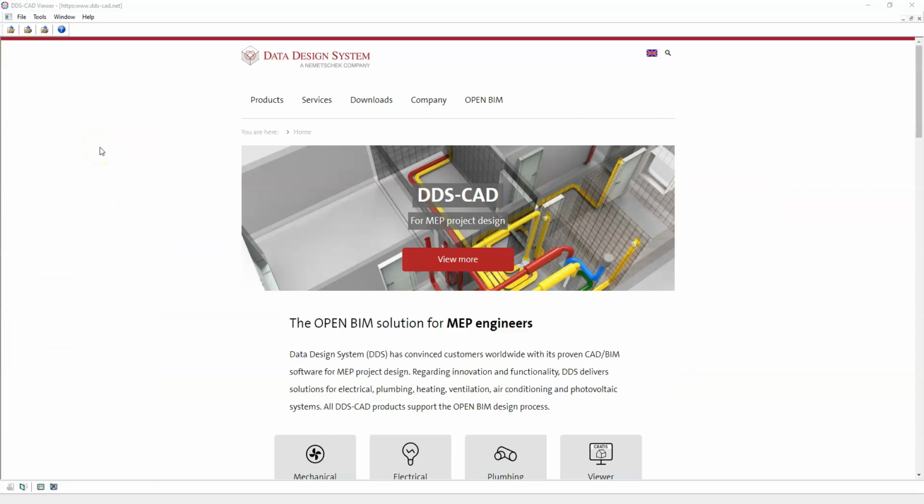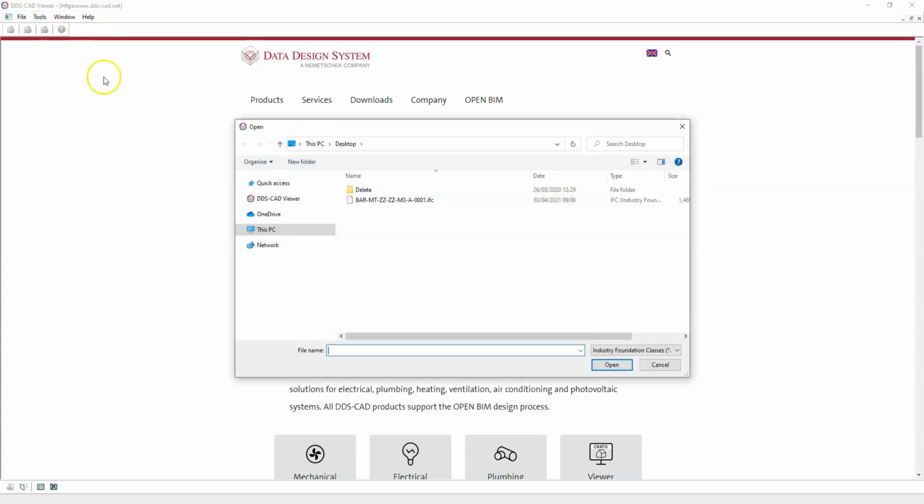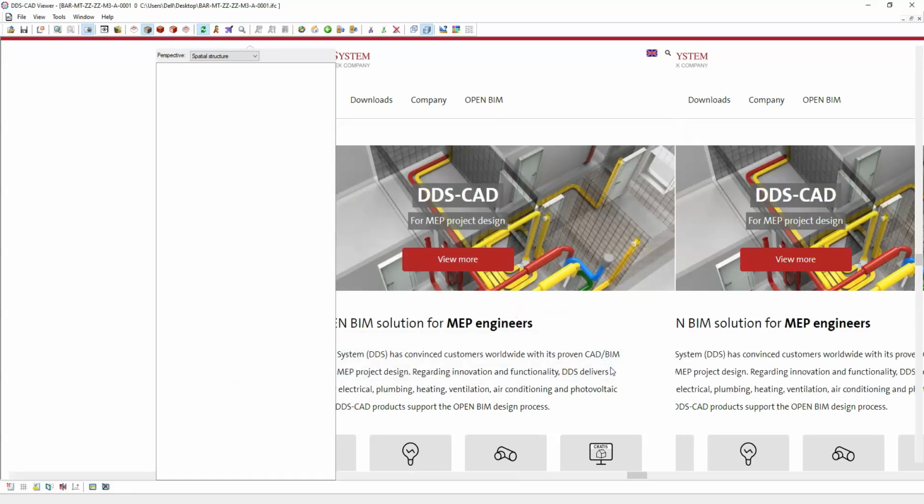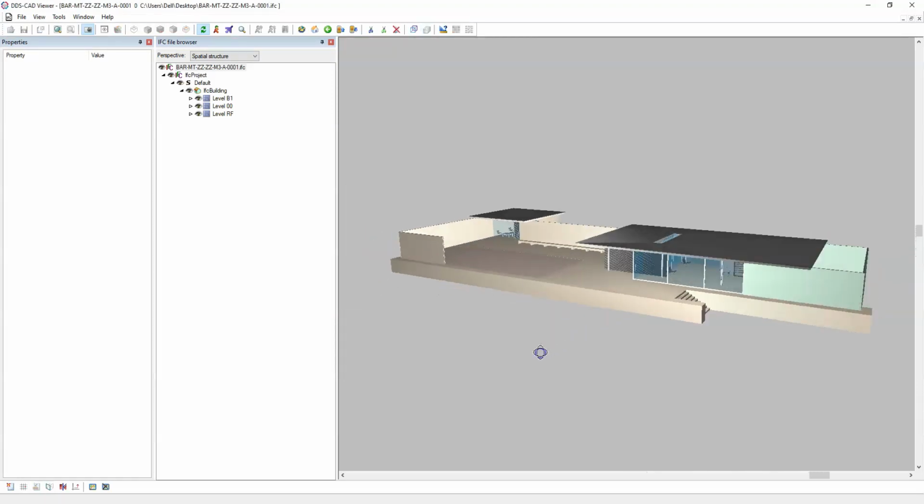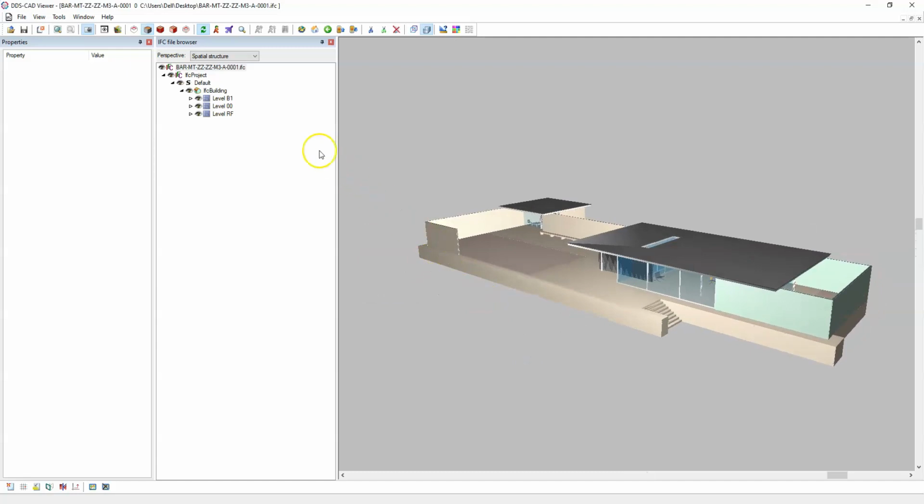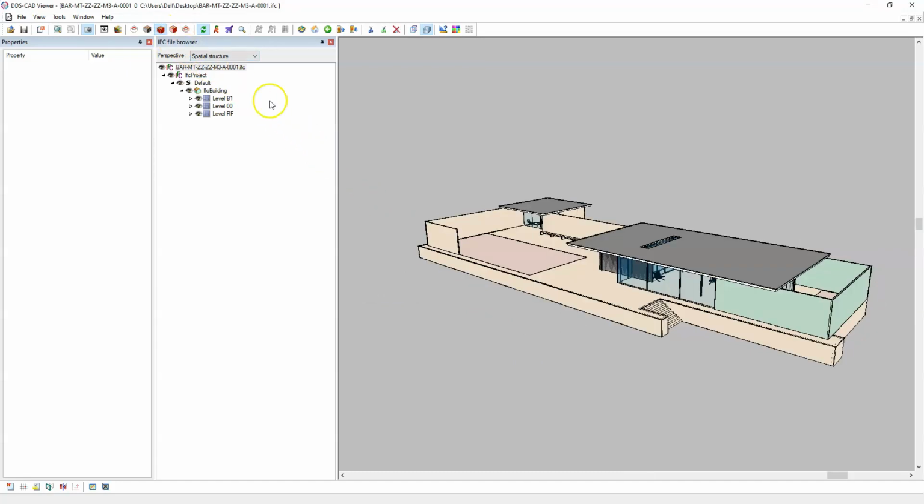I'm now going to open the exported IFC model in DDS CAD Viewer. I'll go to File, Open IFC, and I'll navigate to the file location I've saved the model, in this case my desktop, select the model, and click Open. I can now see that the model has opened. I will change the view style to Render Cartoon.